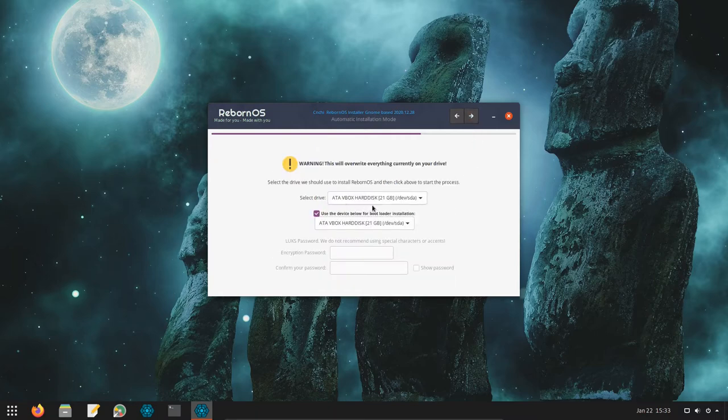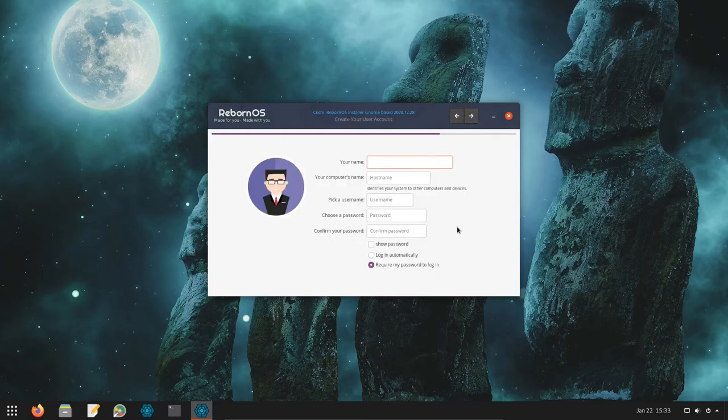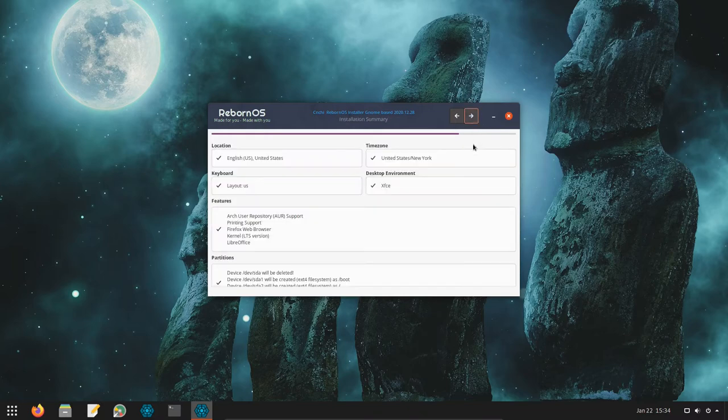And then we've selected the drive here. We're going to use the drive in its entirety. We're not going to encrypt anything. Right arrow. All right. Let me put in my name. My computer's name, I'm just going to call this Reborn OS VM. And username, I'm going to select Data Pioneer. And password, put that in. And repeat it. They match. Okay, we do not want to show the password. We want to not log in automatically. And we do want to require the password to log in. Okay, so right arrow that.